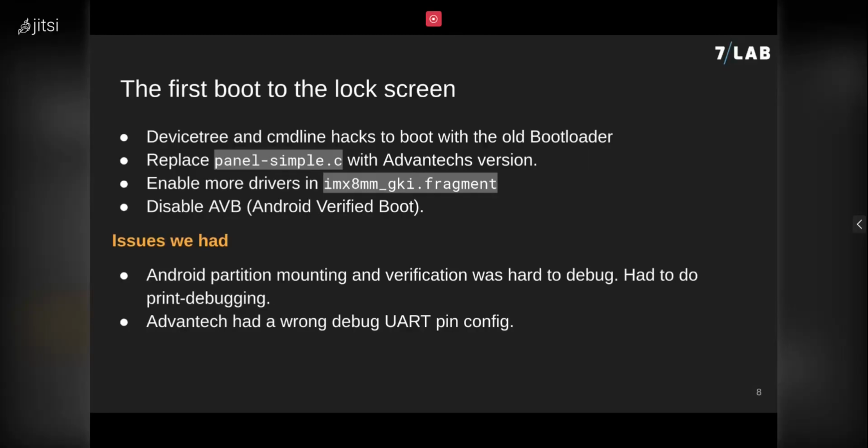So how did I actually get to the first boot? The first point I already said, we added some hacks for the old bootloader. Then basically just copy pasted the display panel driver from Advantech, and copied it into the new kernel. They did not add a new driver, they simply modified an existing driver. So I just replaced it as a first attempt to get this working. Of course, this should get cleaned up later, and I did that, and I get to that later.